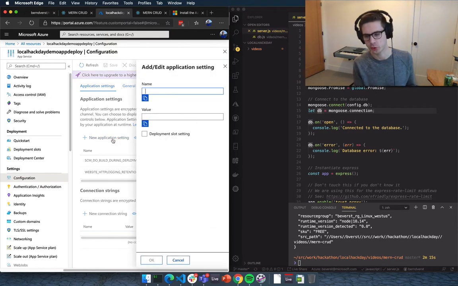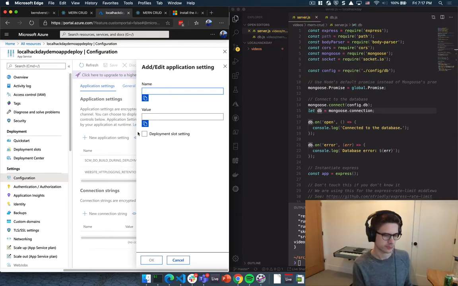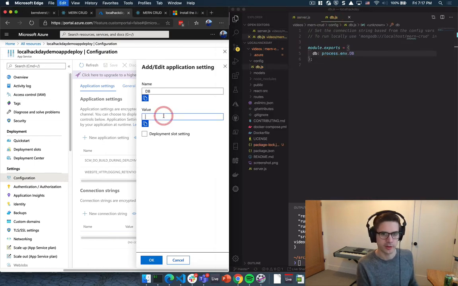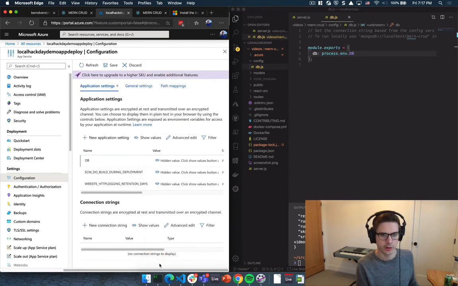So here you could add your API keys or any other secrets that you definitely do not want to have in your code. Don't check in secrets into your GitHub repo, for example. That's not a good idea. So here, this one is called, let's see what the config file says. It's called db. And then the value will be the connection string that I got from the database. I'll save this.